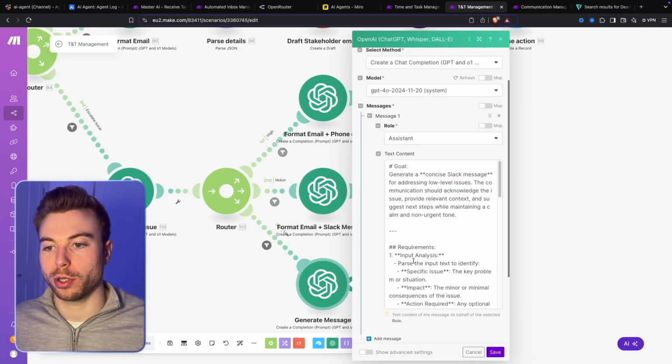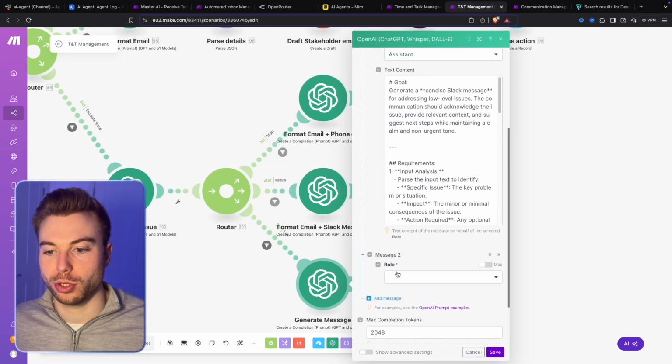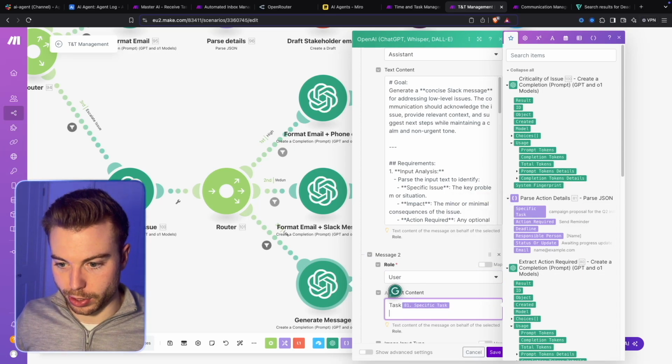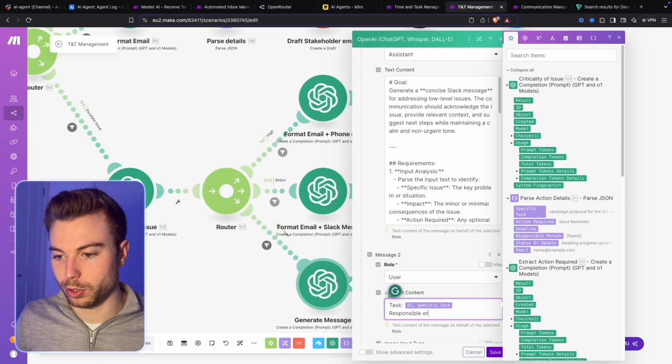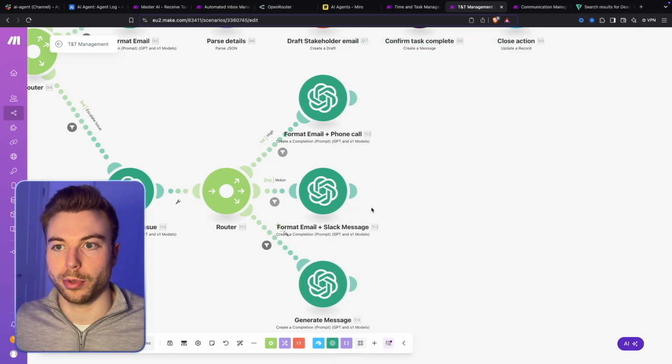Then for the generate one at the bottom here, we're just going to be sending a Slack message. So as you can see here, we're just going to basically input all of the information. So role, user, we're going to say task, and then we're going to say responsible person, and we're going to say severity is low. We'll do save. There we go. So that's all good to go.